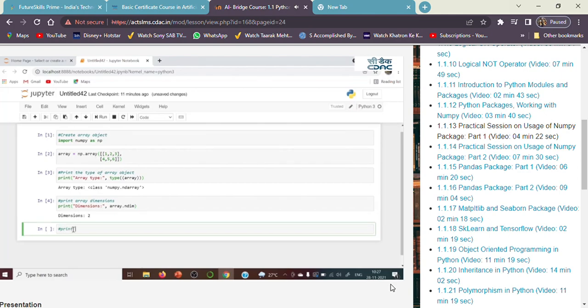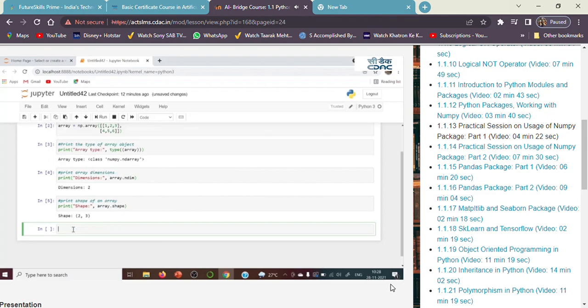Similarly, I wanted to print the shape of the array. So I'll be using the same kind of command, shape. Print shape, by taking the command array.shape, and run it. So the array has 2 rows with 3 columns. That's what the shape means.